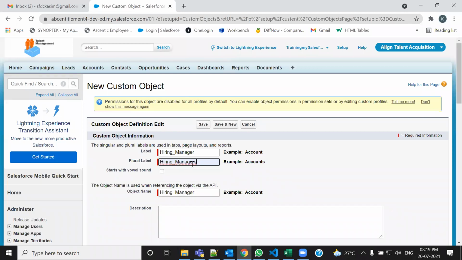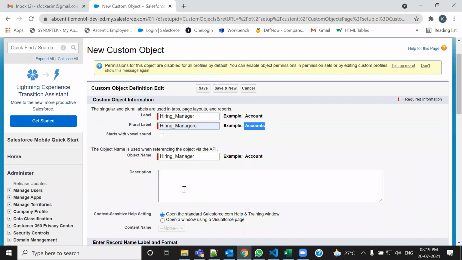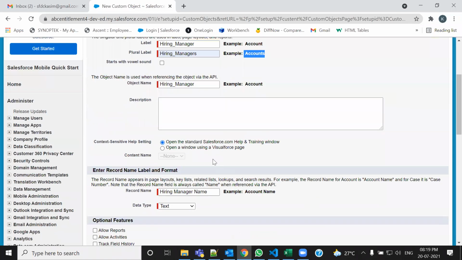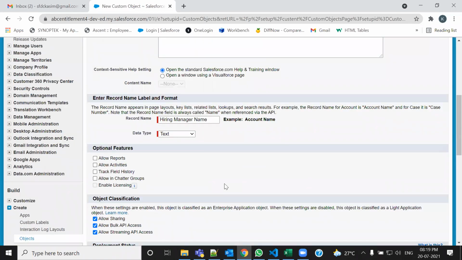hiring manager managers. एग्जाम्पल दिया Salesforce ने, अगर अकाउंट पहले लिख रहे हो तो बाद में क्या लिखो, Accounts. कंफ्यूज होने की जरूरत ही नहीं है, Salesforce बहुत आसान है, and every step you got this, कुछ ना कुछ हेल्प तो मिल ही जाएगी. तो अगर Account लिख रहे हैं तो Accounts लिखिए, Hiring Manager लिख रहे हैं तो Hiring Managers लिखिए, object name is what, it's a hiring manager, ठीक है. Description if you want you can give, I am skipping this for now, I don't want to give any description for this, also I can give any description. ये हो गया, आगे बढ़ते हैं, ठीक है.